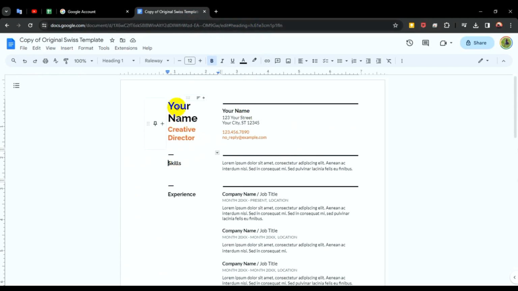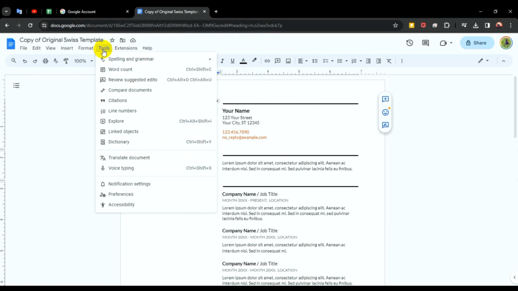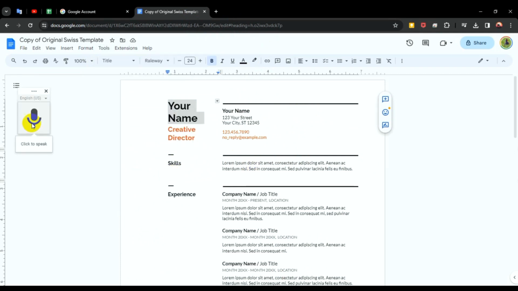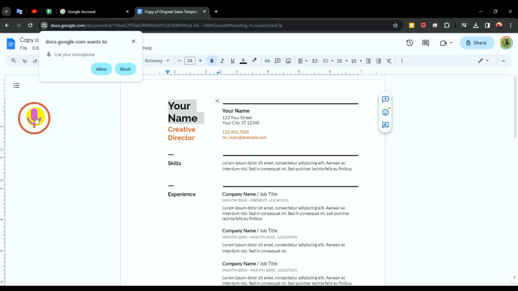So guys, I'm typing your name. Okay, I'm just typing your Google Voice. So click Tools and Voice typing, or you can use the keyboard shortcut Control plus Shift plus S. So just click to speak, English US, and say your name.